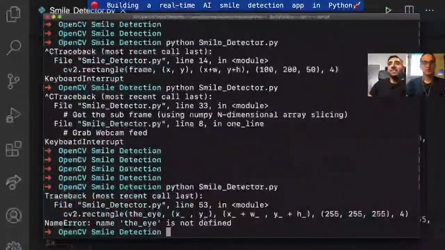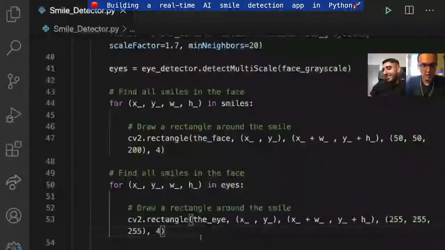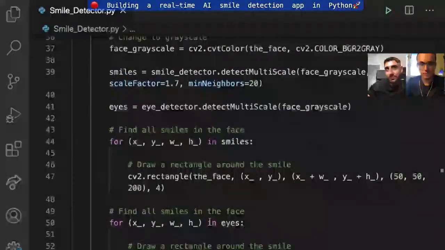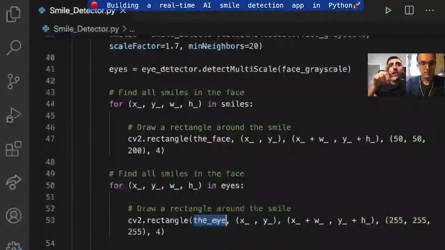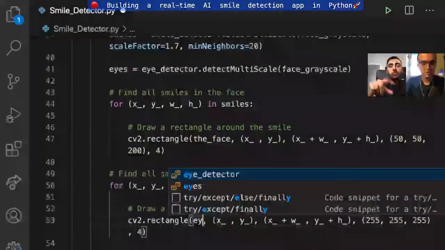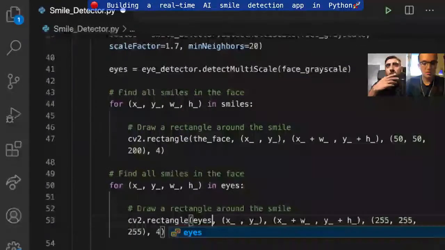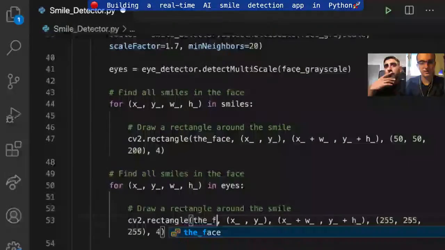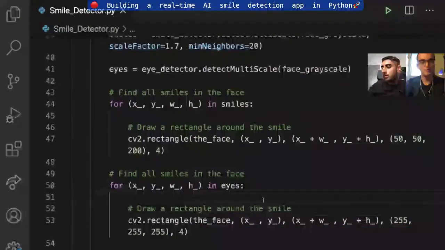Because Aaron just did that on the fly. Like, the eye is not defined. I have a typo somewhere. Oh, I was going to say that, because you have the eye, but we need to slice it. No, I mean the face. Okay. That's what it is.